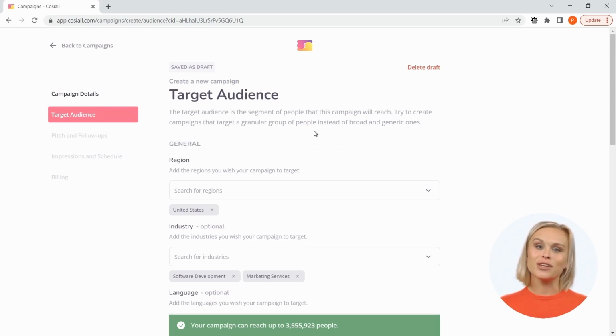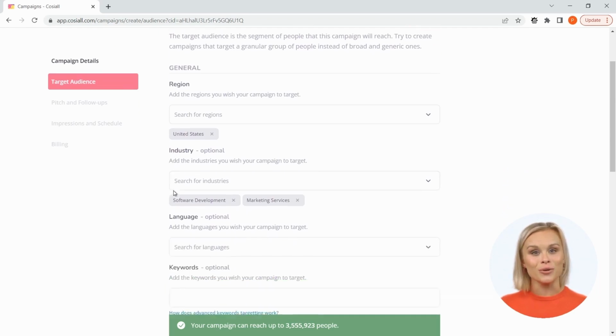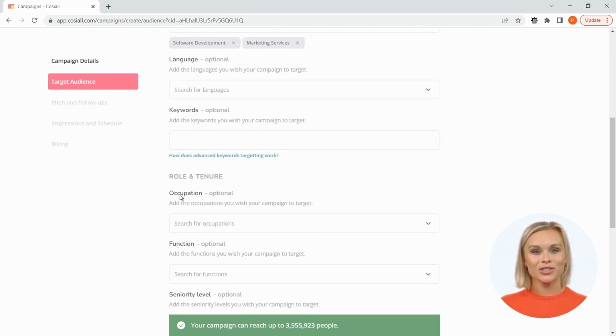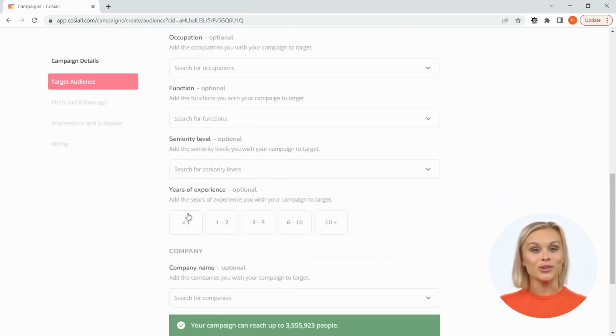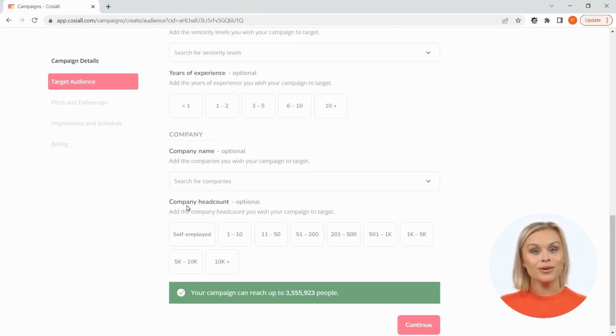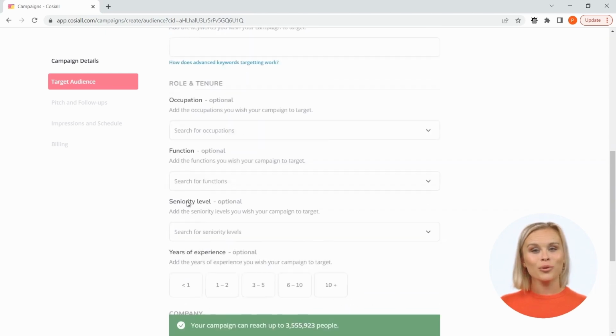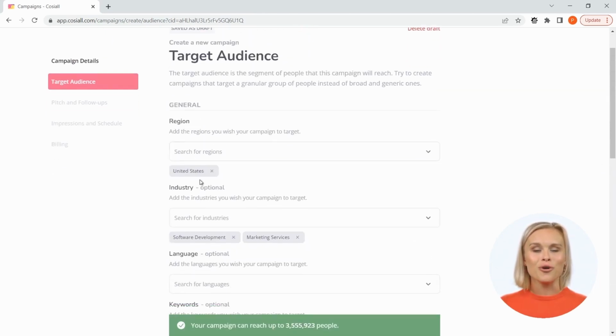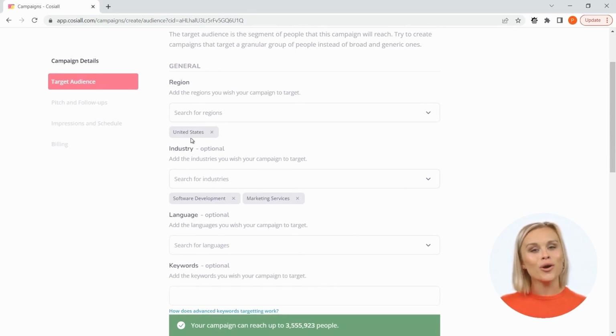The number of different options for types of filters we have is 10, and they are region, industry, language, keywords, occupation, function, seniority level, years of experience, company name, and company headcount. I have already defined some filters beforehand, so feel free to pause the video whenever you want to get a better grasp of my targeting, but let's briefly cover each one of them. We need to filter down our leads as much as possible to make sure that our campaign performs at its best, so let's do that. Keep in mind, all of the filters apart from region are optional, so let's move to the first one.